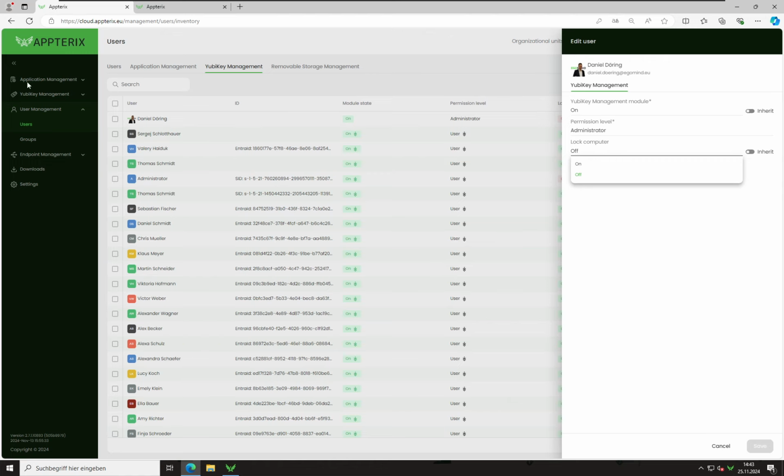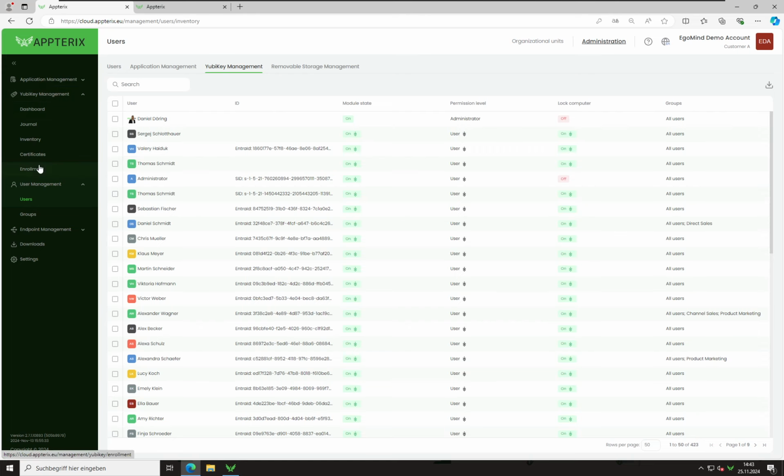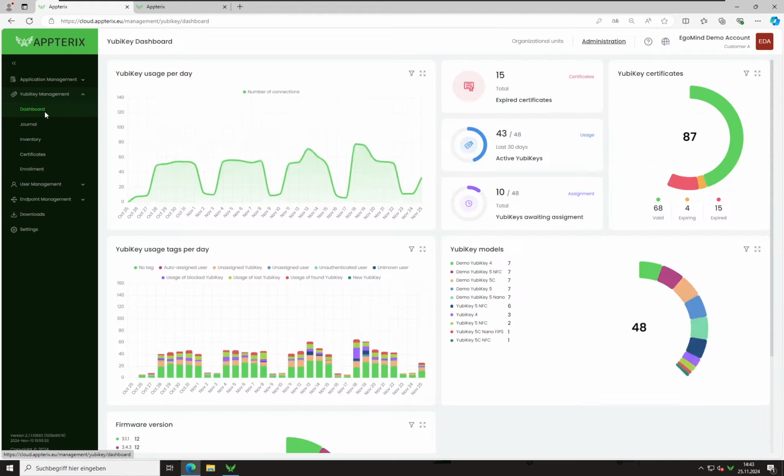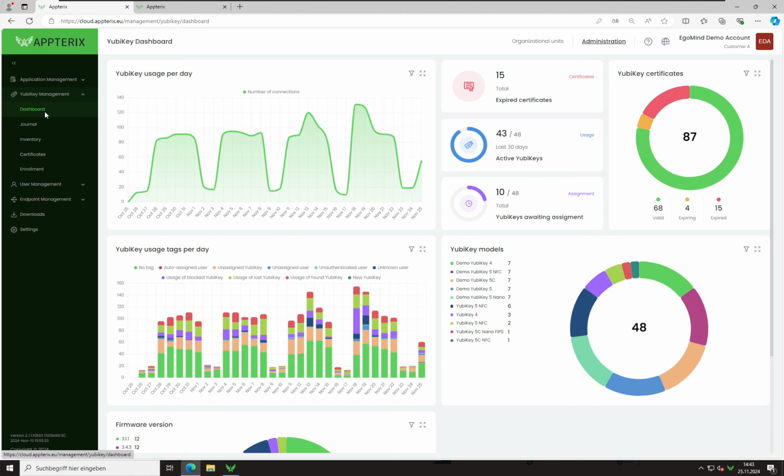So as you can see, you can manage YubiKeys much more easily with our YubiKey management in Appterix. Enrollment can be done much faster and easier and with fewer issues. And in our dashboard, journal, and inventory, as well as the certificate overview, you've got the whole transparency about the usage of YubiKeys, and so on. Get more secure, but easier with Appterix YubiKey Management.